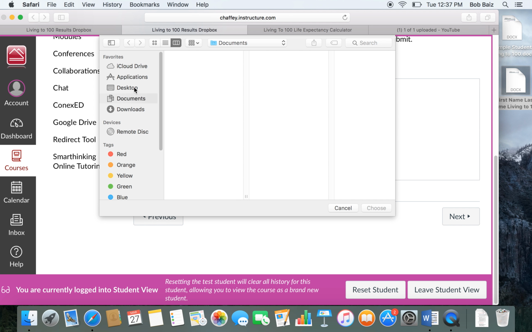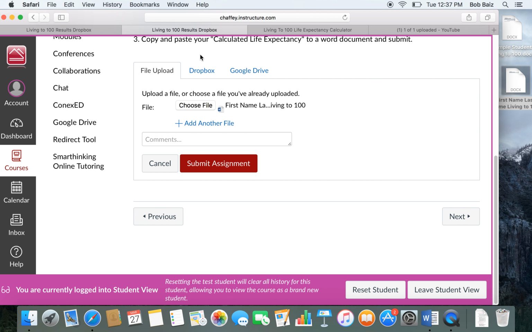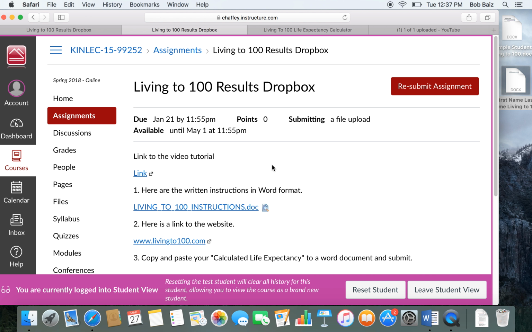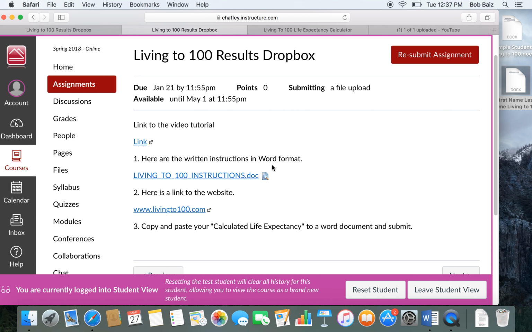When you click to submit the assignment, you can simply choose the file. And when you choose the file, if you look on your desktop, you can see here is your document, the first name, the last name, and the Living to 100. When you submit the assignment, if you give it a second to totally load up, it'll take you back to this spot. Now, usually what students are concerned about now is, did I get it? Did I get the assignment?